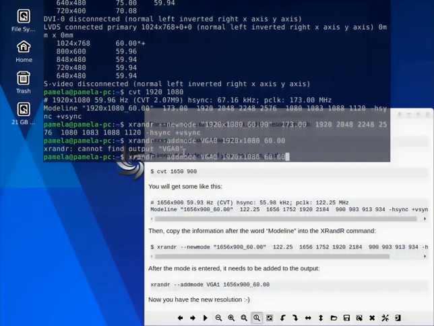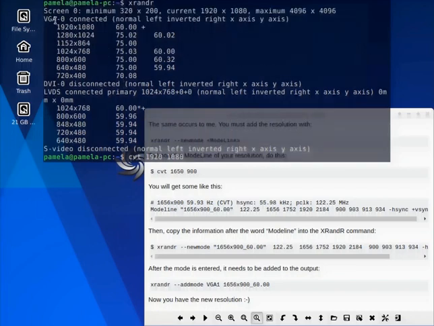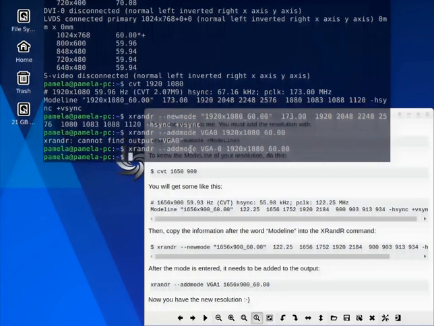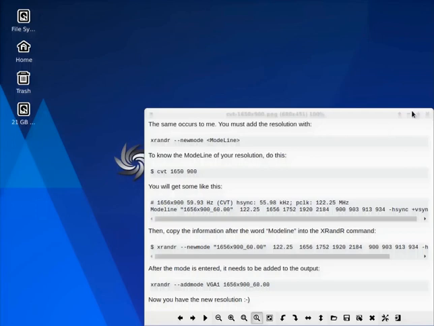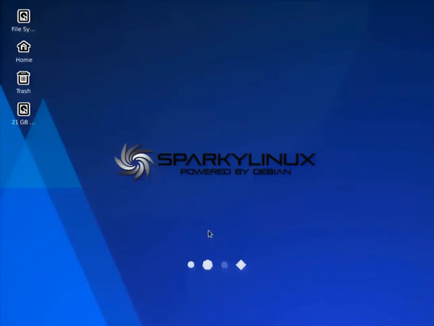Mine's telling me we can't find VGA 0. Let me put a dash in there because it said dash up here, didn't it? Right there, VGA dash 0. And there we go. Okay, my mistake. I forgot the dash here, but you put the dash in there now. So we can close that out.